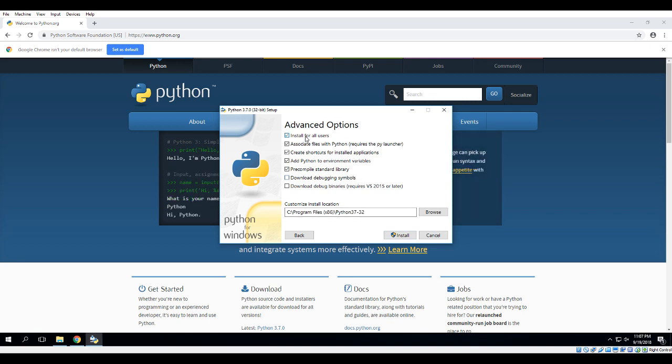Yeah, we choose to install it for all users. Associate with Python files means that it recognizes all .py files. Create shortcuts, add Python to environment variables. It's strange because we already did that in the first window, but we'll leave a tick here. Install precompiled libraries and the debugging tools, we don't need them, so leave it as it is.